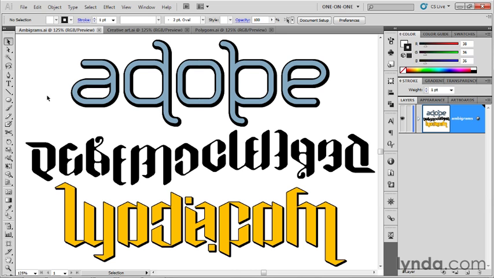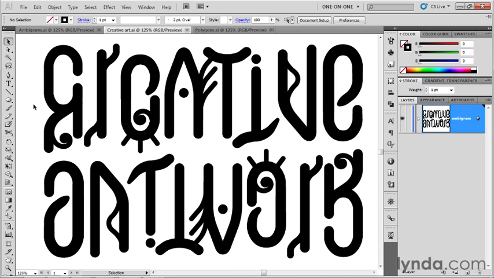In the previous movie, I showed you how to create an ambigram, a word that reads exactly the same direction, right side up or upside down. And here are some examples just to refresh your memory. This time around, we're going to try out a two-word ambigram. The word creative, when rotated upside down, becomes the word artwork, so that if you hold the page right side up or upside down, it looks exactly the same.